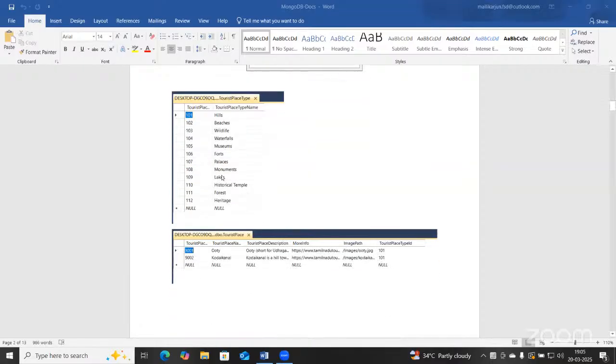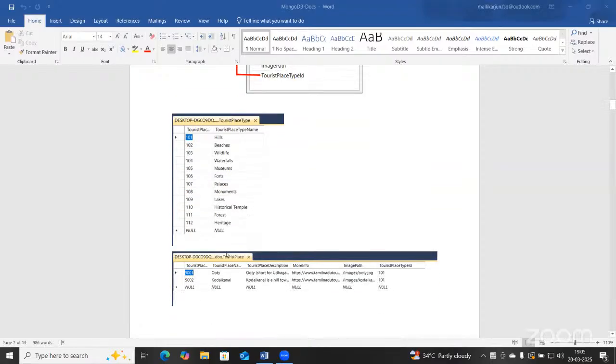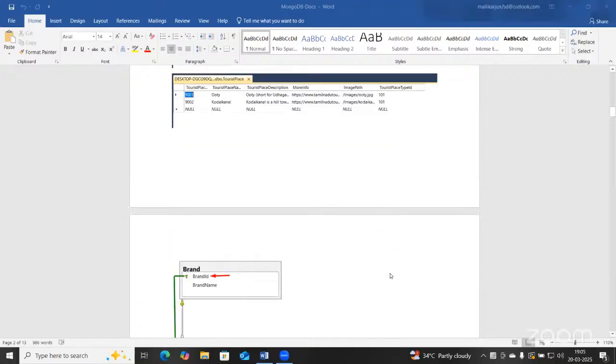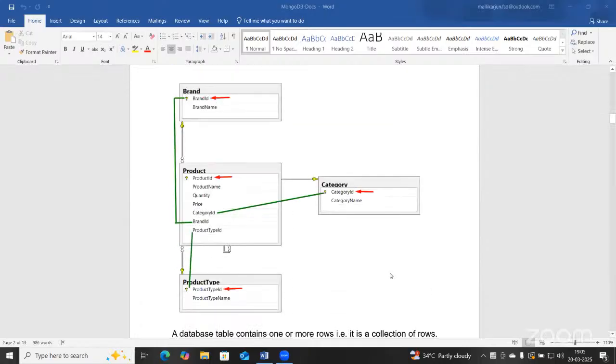Now, under this tourist place type, one or more places may come. Under a type there may be 0 places, or 1 place, or more places. So it is a one-to-many relationship. See the tourist place ID and tourist place name; these are the details. The tourist place type ID is a foreign key here. So here it is unique, and here it is multiple. Next, in the same way, suppose there are more than 2 tables.